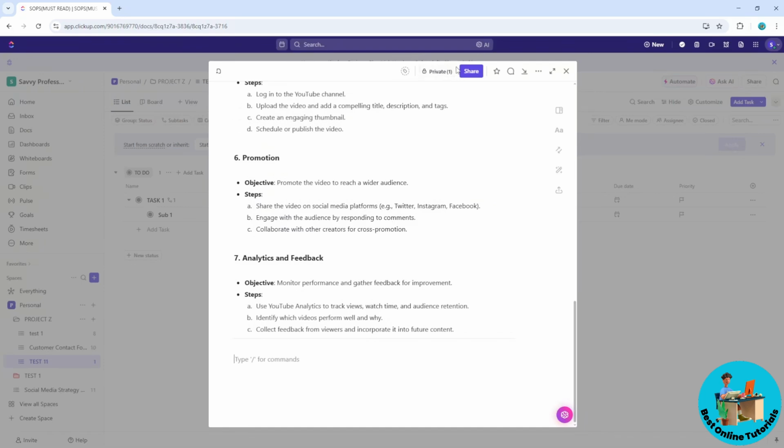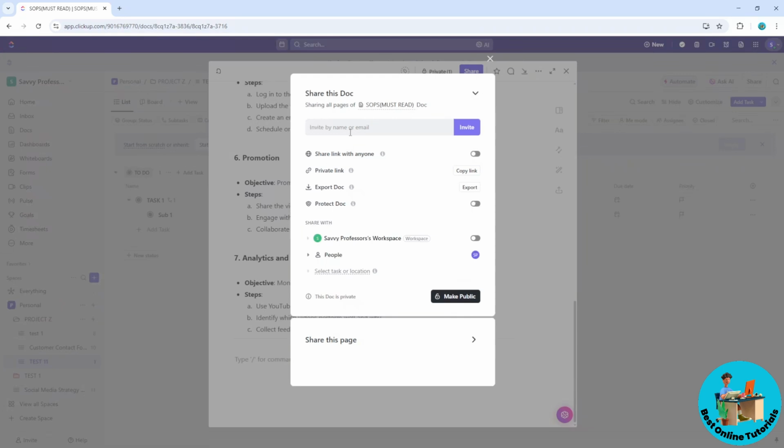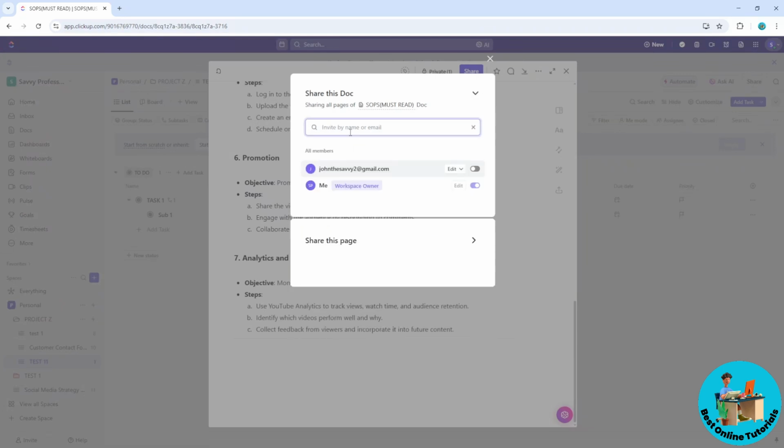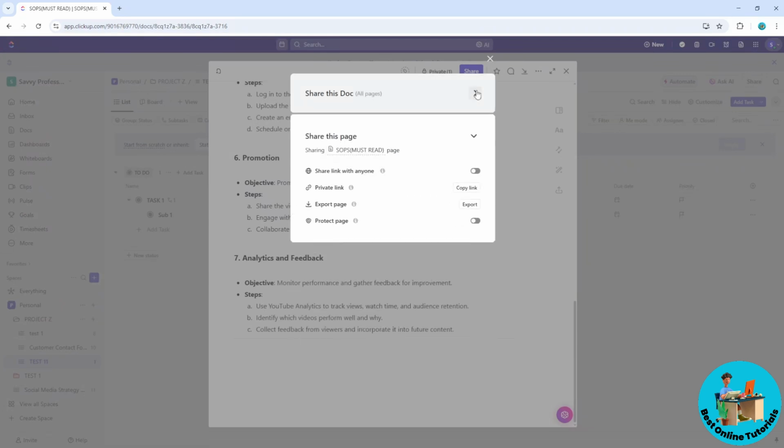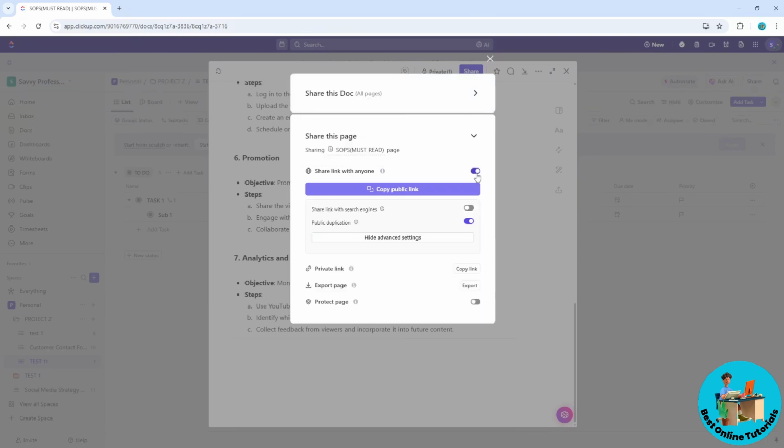And once you are done, you can just simply click on share at the top over here. And you can just simply provide the email of the person that you want to share it to. Or you can just simply share it with anyone by just simply copying the public link. So pretty much this will be depending on you.